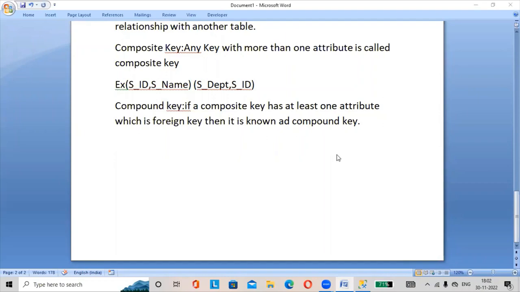Attribute and columns are both the same. Columns are also known as attributes or fields. Rows are also known as records. In the first class itself I explained this. Did anyone remember that? So don't get confused. Is it clear about compound key, ma'am? Yes, it should at least contain one foreign key attribute with some other attribute.